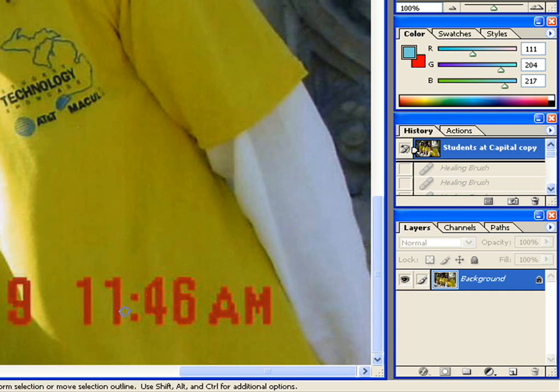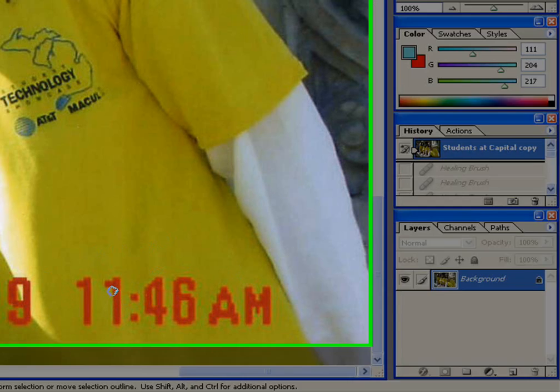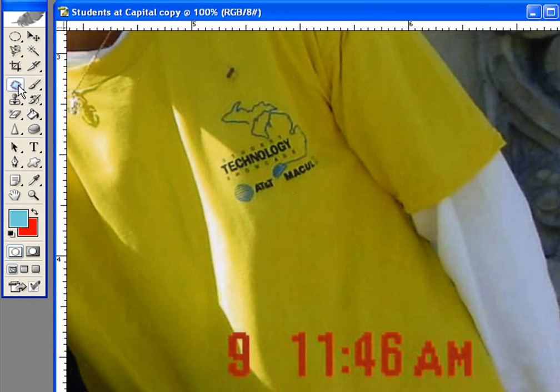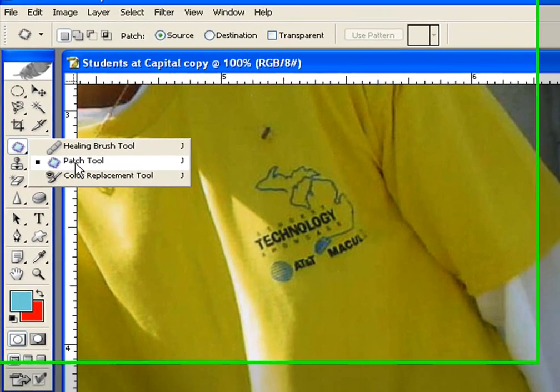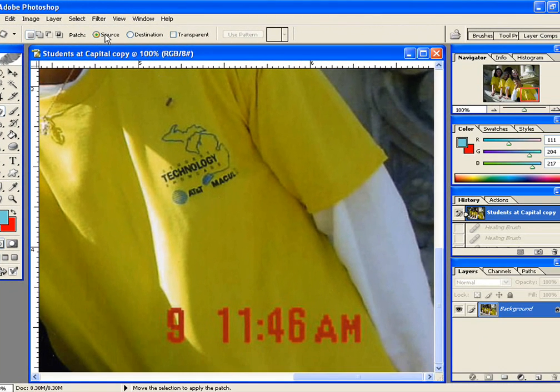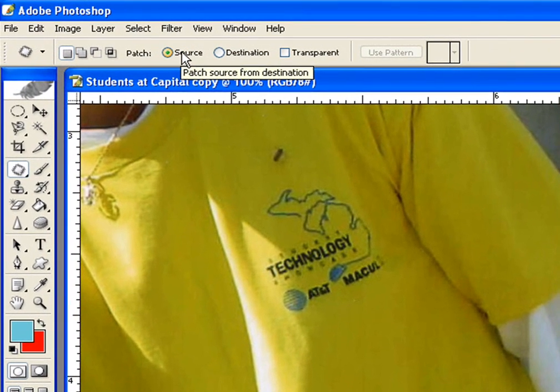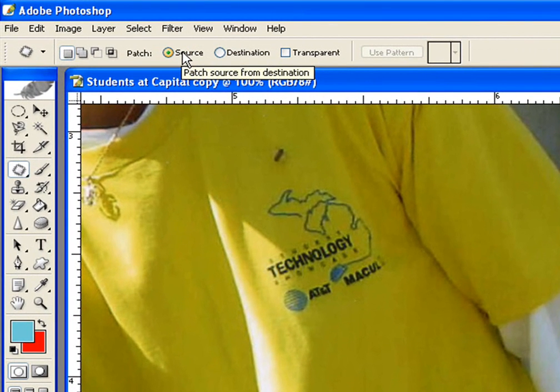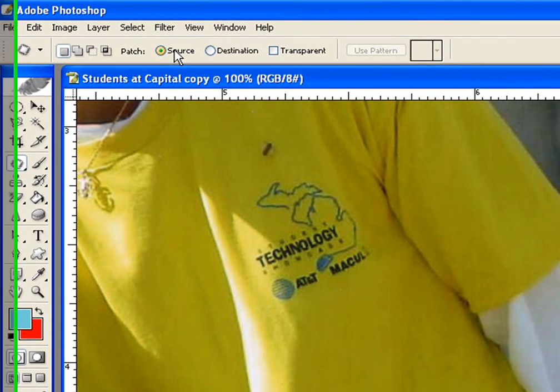Now, you ready? Here is my favorite all-time tool. I can't help it. I just love this tool, the Patch tool. Instead of the Healing Brush, go right beneath it and choose the Patch tool. I just think it's awesome. Notice that we're going to start where we have to circle the source, so the patch source from the destination. What that means is we want to circle what we want to get rid of.